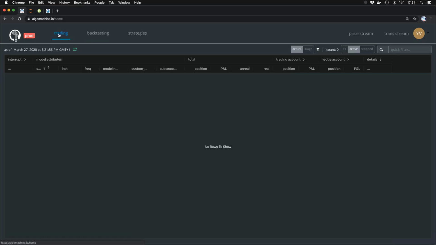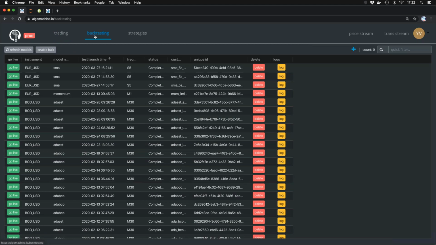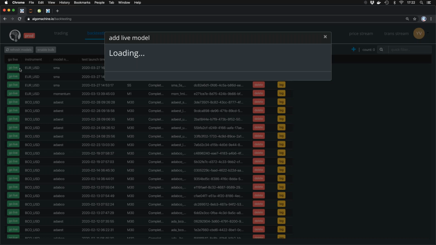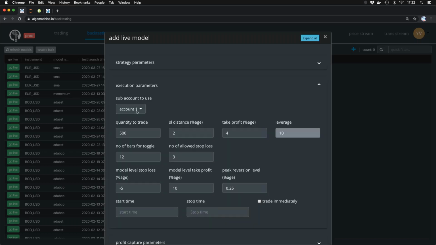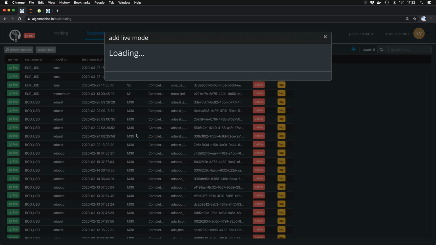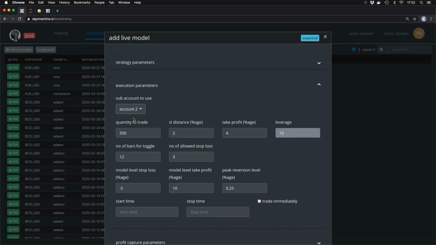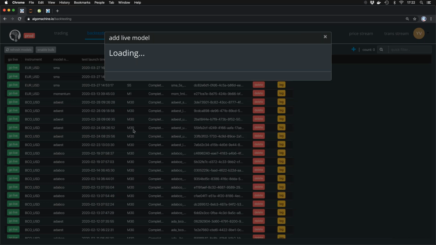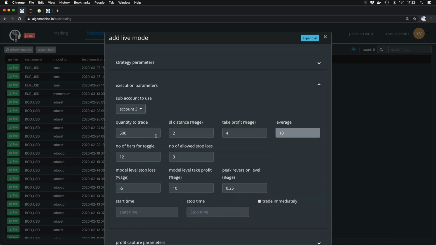I think I have something running. Nothing is running there. That's okay. So let me get back to the backtest, and I say now go live, and I go maybe with account 2 here, quantity to trade. Let me quickly. Maybe I go with account 3. Oh, we have a couple of accounts here.